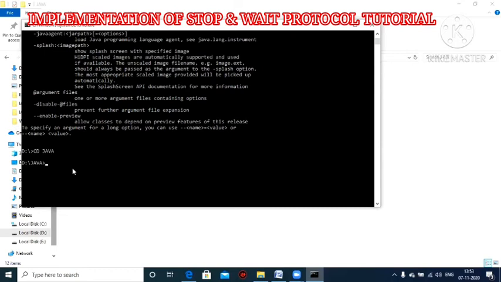The second thing is I want to compile. First you compile the receiving side, and then you compile the sender side. So first I open one command prompt for the receiving side. For the receiver, here cd Java, then javac. The class name is Receiver, so the receiver file name is Receiver with the extension .java.